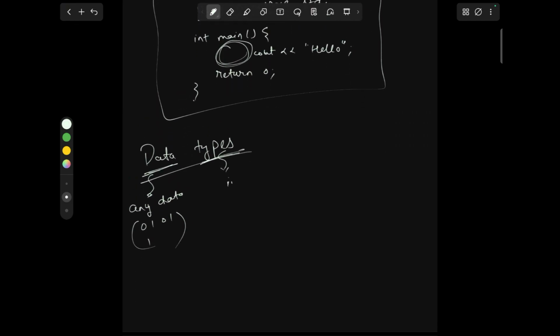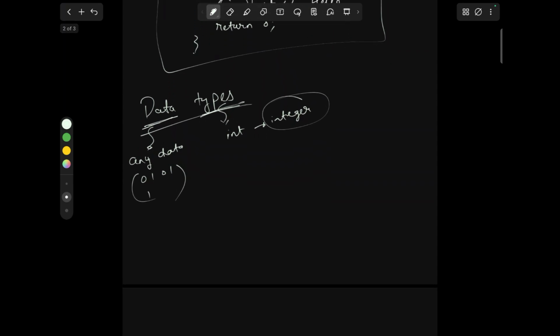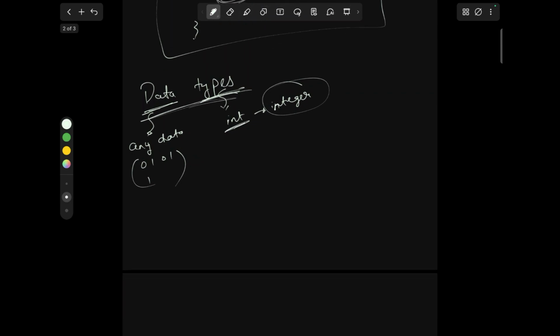Like we have int, basically an integer. Everyone knows integers, our numbers, right? So we have to specify int so the computer can understand it is of integer type. We have float, basically a decimal type. Then we have char, which is a character. Numbers will be 0 to 9 and so on. Decimals will be like 1.0, 2.132, something like that.